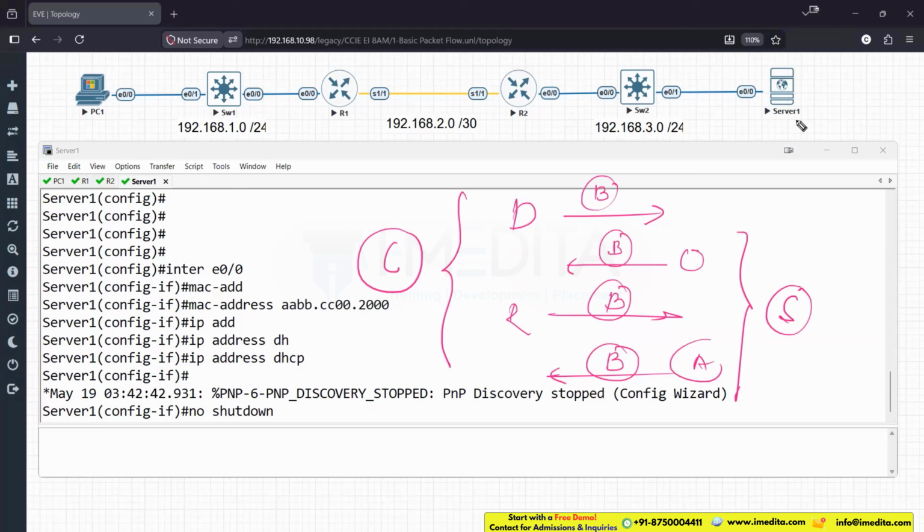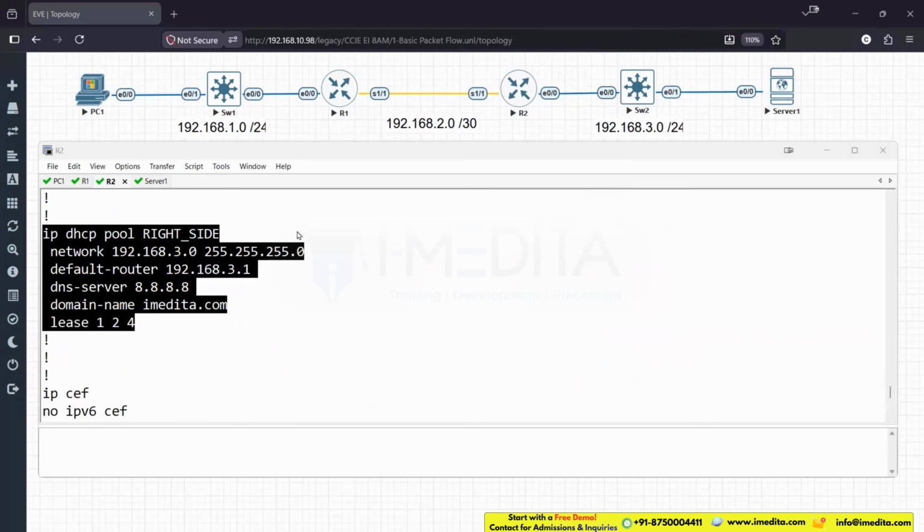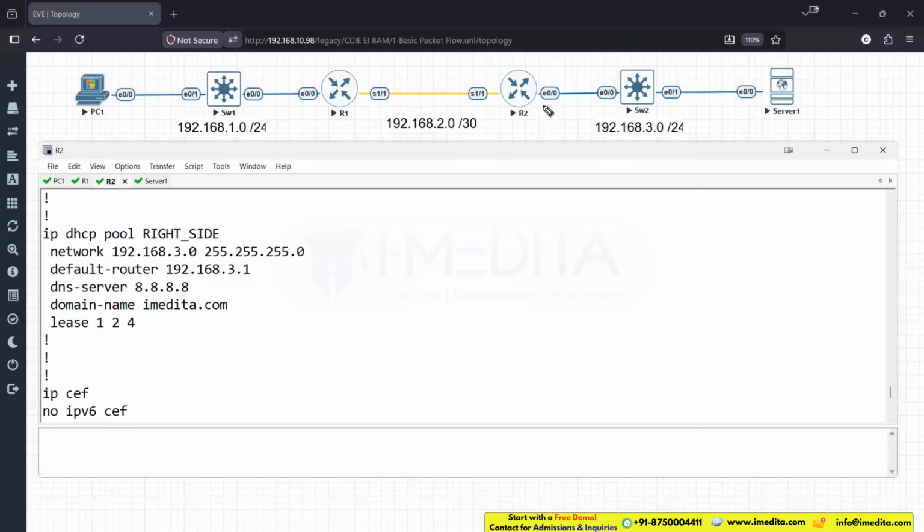Now, when this client sends the DHCP discover packet, which is broadcasted, it is received by router number 2. R2 is the DHCP server. Router 2 will receive that DHCP request on this interface. This interface is part of what network? The 192.168.3 network.